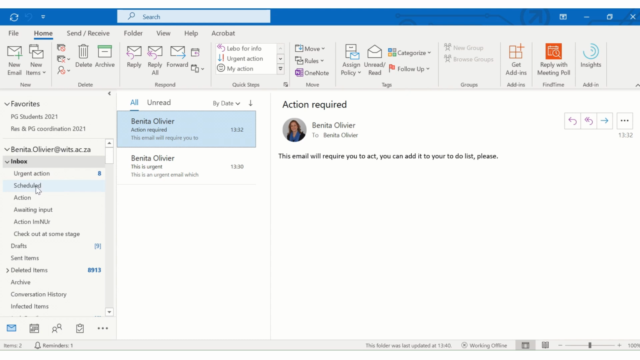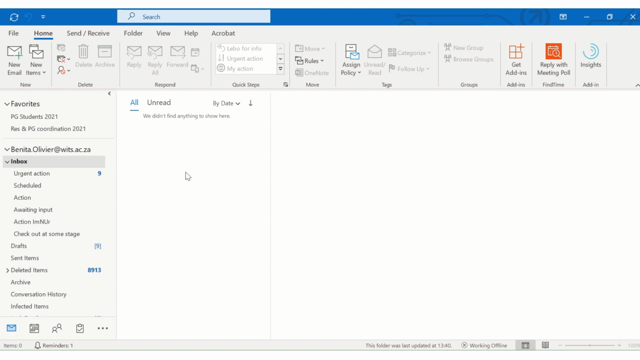is moved to scheduled. And now action required, again, you can create your to-do list item, whether it's in hard copy or on your Microsoft To-Do app, and when you're done, click on my action and it's gone. Same with urgent action. And this is what Inbox Zero looks like. So use the quick steps.